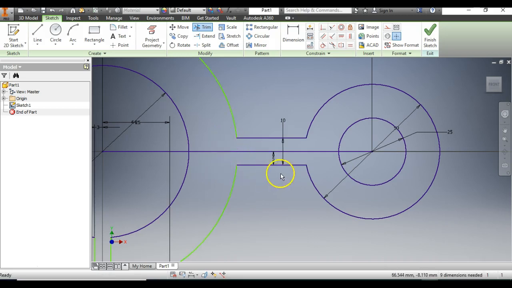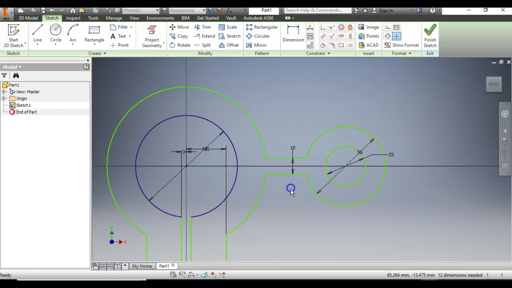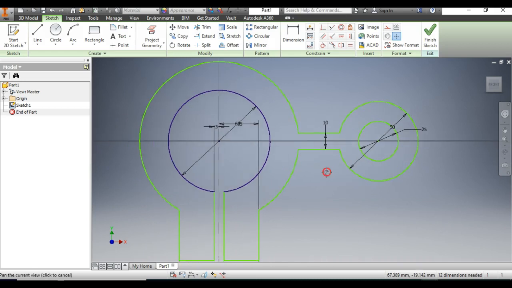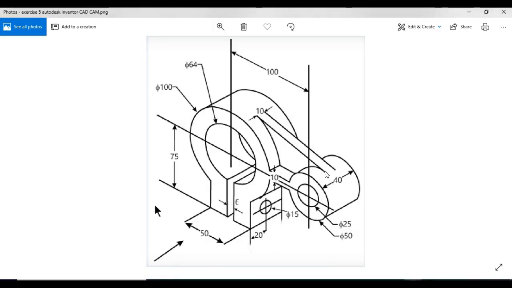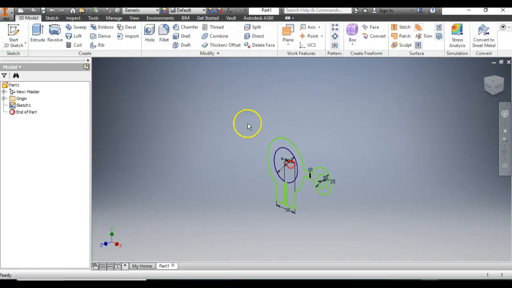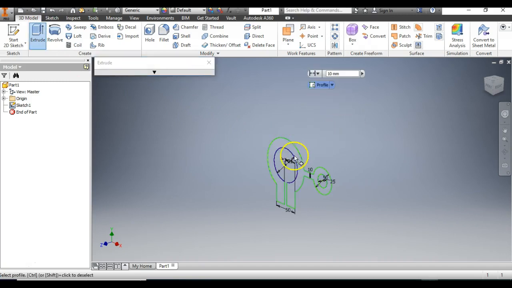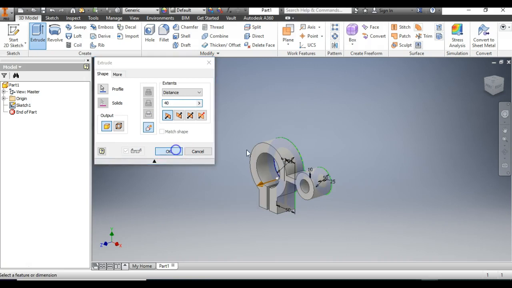So that we have, oopsies. Nope. Delete that. There we go. Okay. I think I can extrude by 40 now. So finish sketch, and then click extrude, and that whole thing should highlight. Bring this menu down, extrude by 40, and click OK.